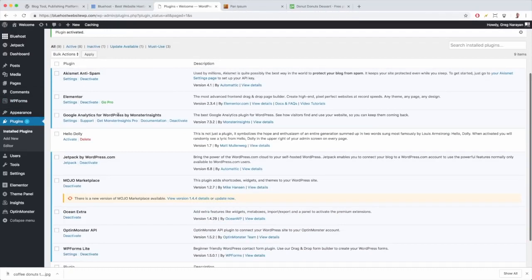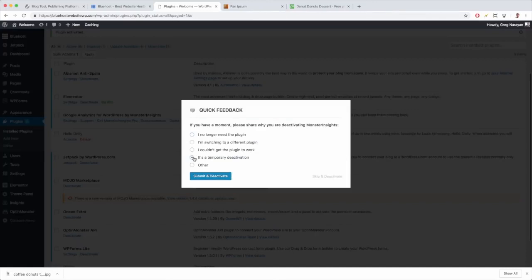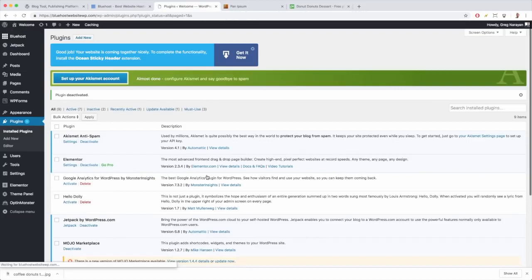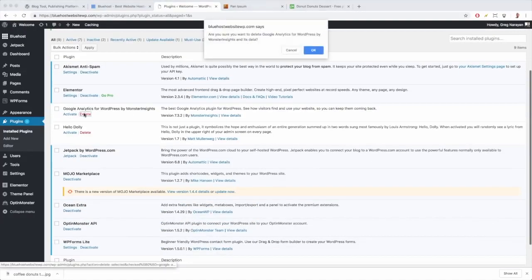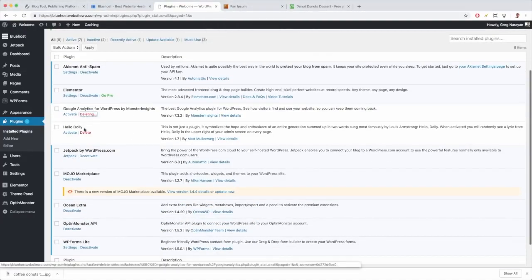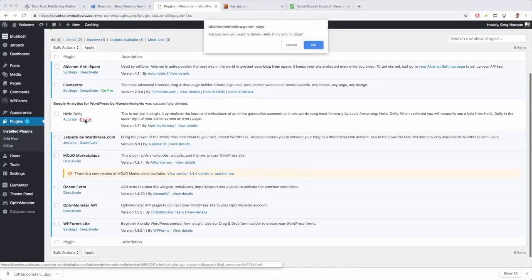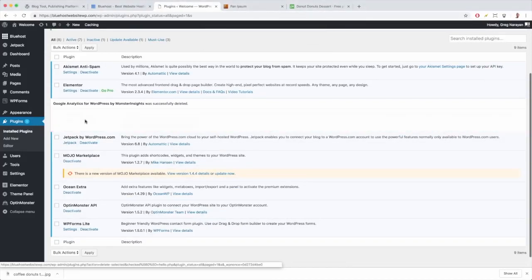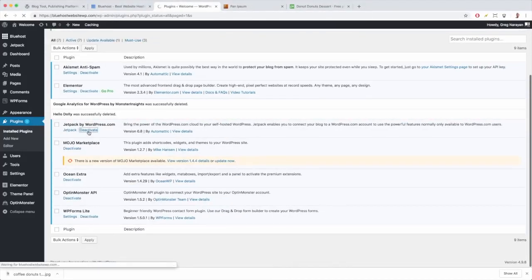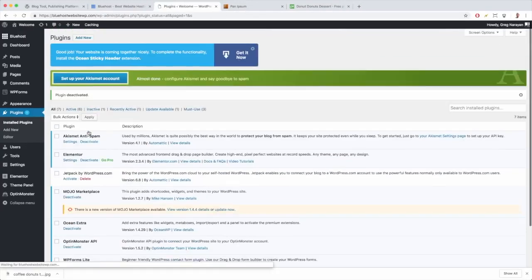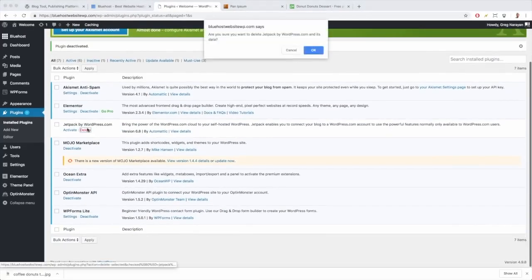Google Analytics by WordPress, Monster Insights, we're going to deactivate just because we're going to set up Google Analytics manually. I think everyone should know how to do that and how that works. Super easy. So we'll delete that, although it's a great plugin. Delete Hello Dolly, that one doesn't do much. We're going to deactivate Jetpack because we don't want to connect with WordPress.com. We just want to use WordPress.org.